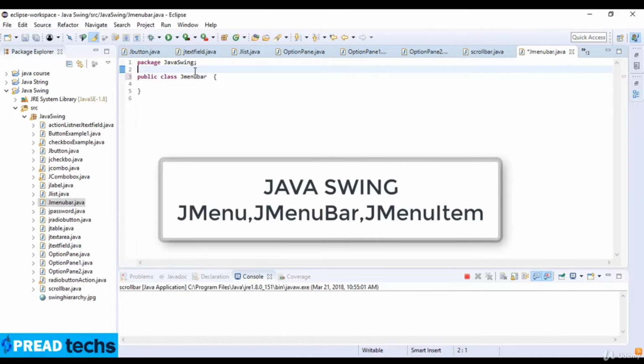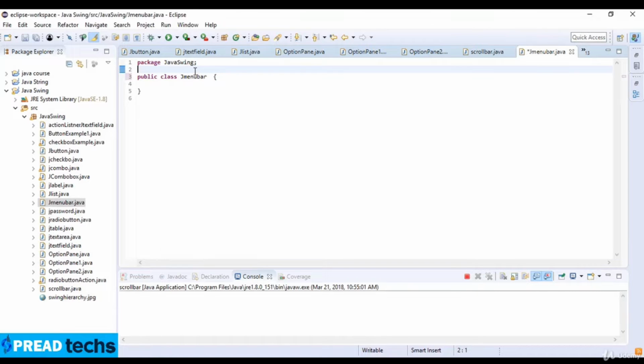Welcome to this lecture. In this lecture we are going to discuss JMenuBar, JMenuItem, and JMenu. The JMenuBar class is used to display the menu bar on the window or frame. It may have several menus. The object of the JMenu class is a pull-down or drop-down menu component, which is displayed from the menu bar.